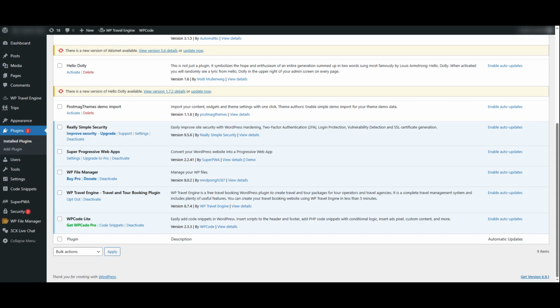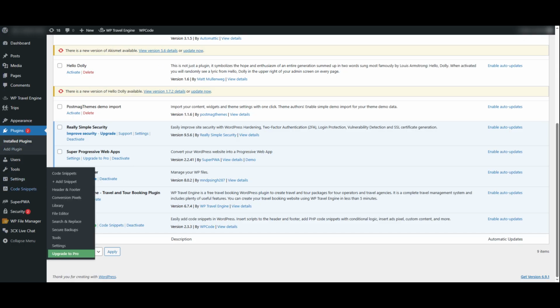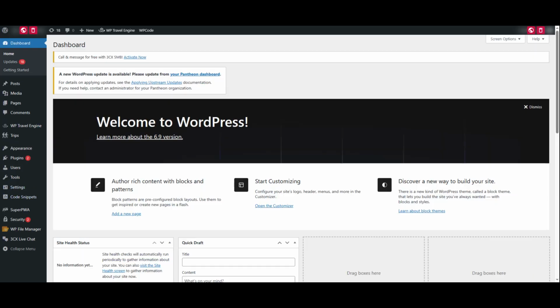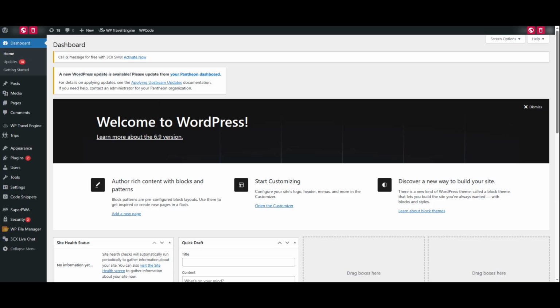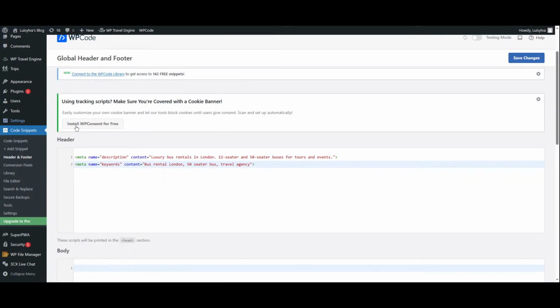Once confirmed, look at the left-hand menu again and click on Code Snippets, then select Header and Footer from the submenu. This section is specifically designed for adding scripts, meta tags, and verification codes to your site. Now that you're on the Header and Footer settings page, navigate to the Header section. This is where WordPress outputs code inside the head tag of your website. Anything you paste here will load on every page of your site, which is exactly what we want for meta tags. At this point, you can paste your meta tags directly into the header box.